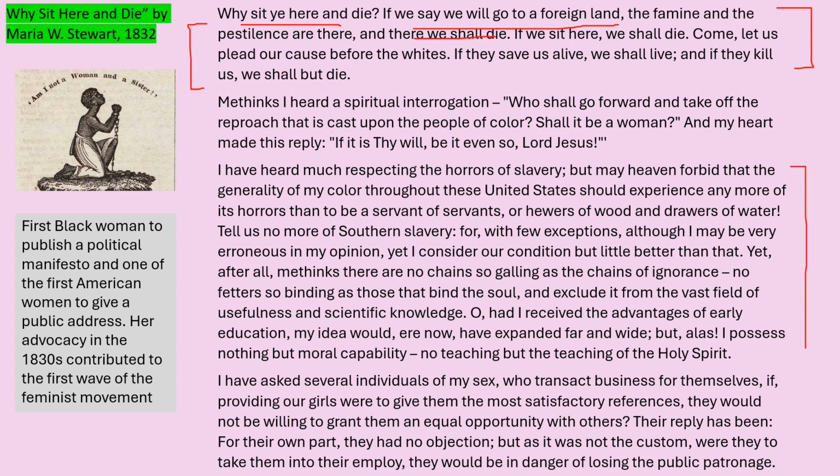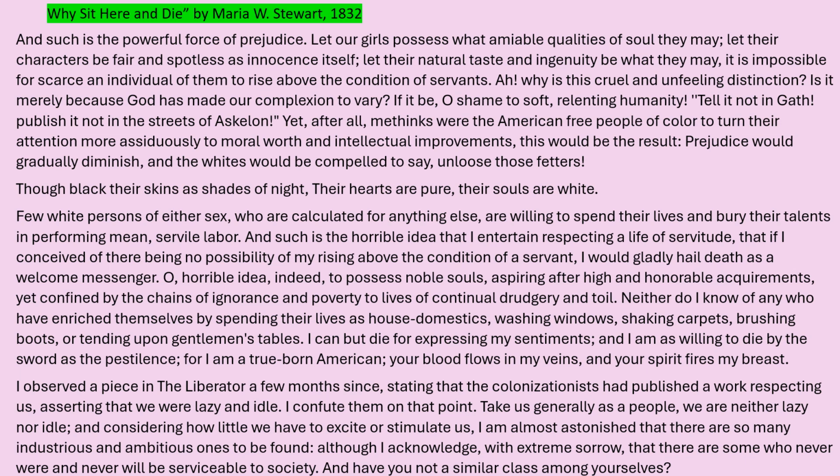Here we're looking at the institution of slavery, a couple of examples. As we continue with this source, and I'm not going to analyze every particular aspect of this, but for example, in this section right here, we're looking at the labor, and the argument is that few white persons are willing to do some of that labor, that the slave is in a position where they have to do this particular labor, continual drudgery and toil. Neither do I know any who have enriched themselves by spending their lives as house domestic, washing windows. So here it's looking at the low skill of the labor, and how actually would somebody be able in American society to become wealthy with that particular type of labor.